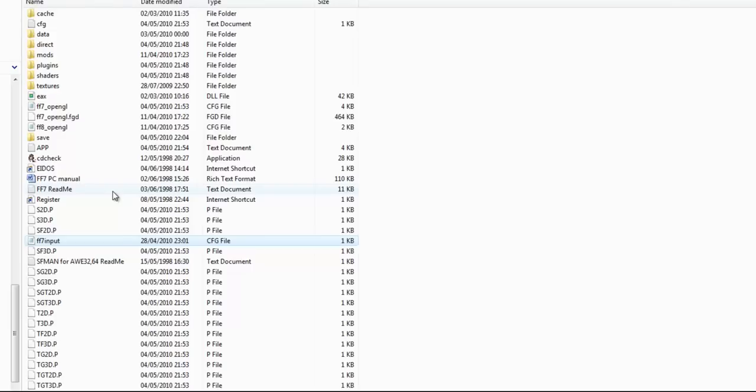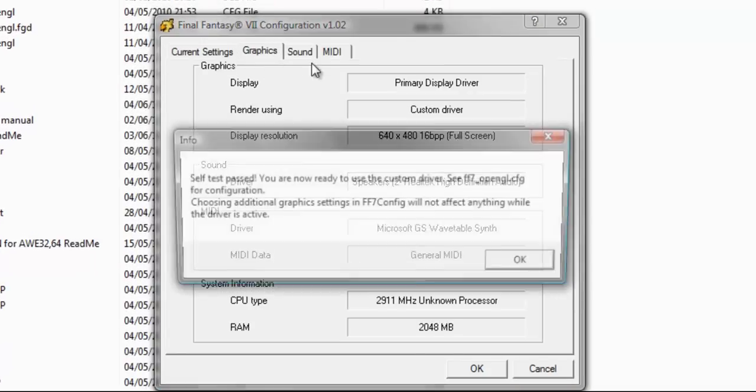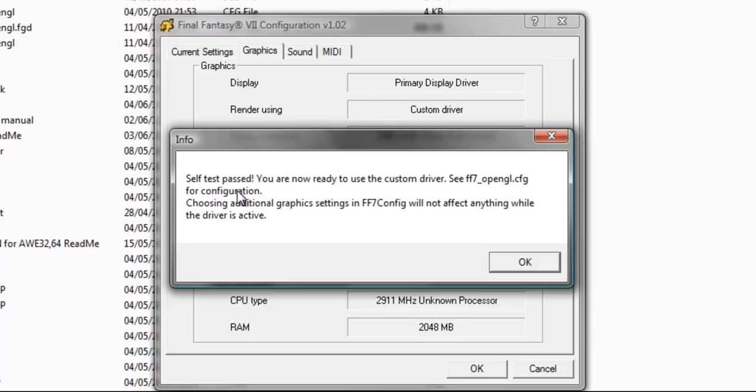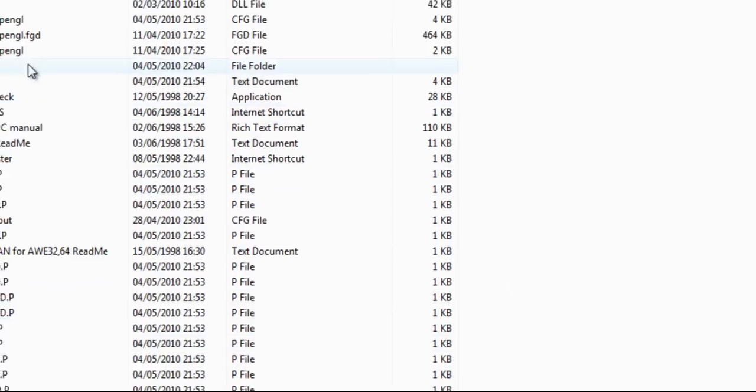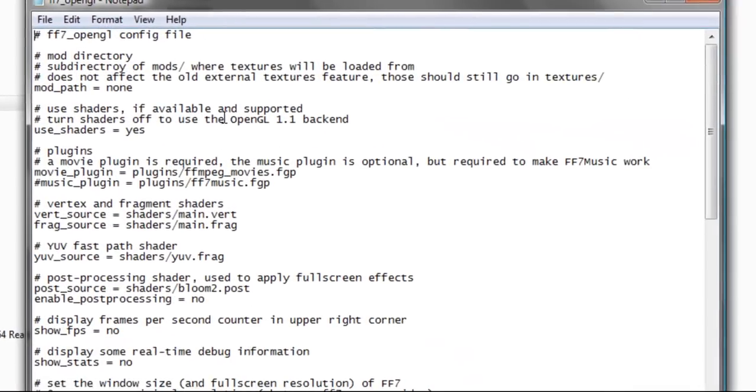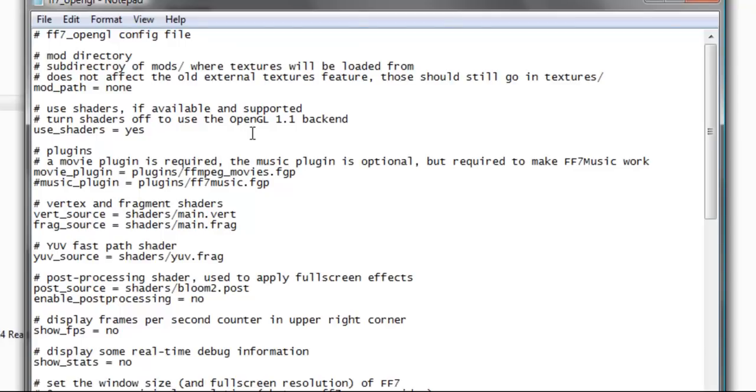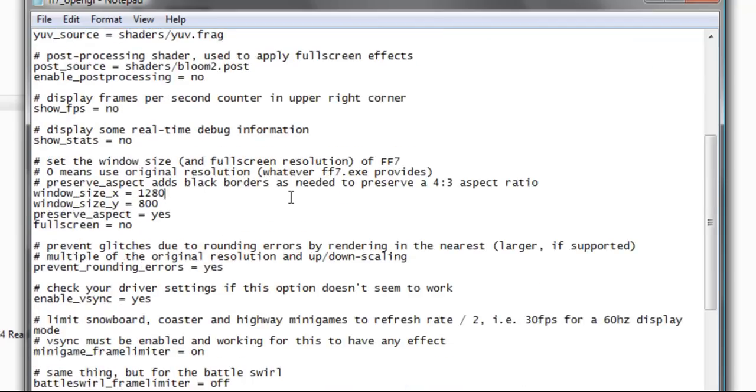So once you've done all of that and you're ready, you've got the save files and the FF7 input file, run the FF7 config, and it should give you a little message saying the self-test has passed, so you're ready to use a custom driver. So click OK, and after that I would go to FF7, OpenGL, edit, and in fact Aali has taken the trouble to basically explain what each option does, so I would leave everything apart from the window size for the moment. I will be showing you in future videos, if need be, what you can and can't change. But ultimately, the most important one for you to install this driver and make use of it and to improve the graphics is to change your window size.